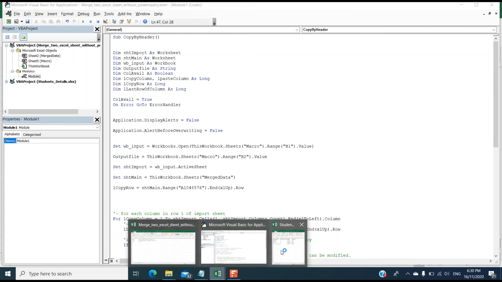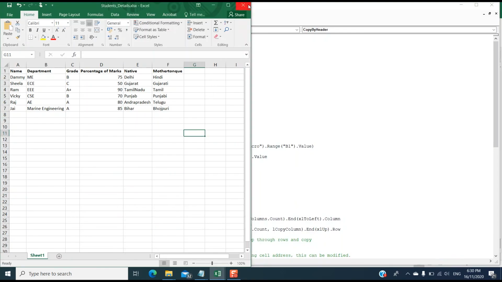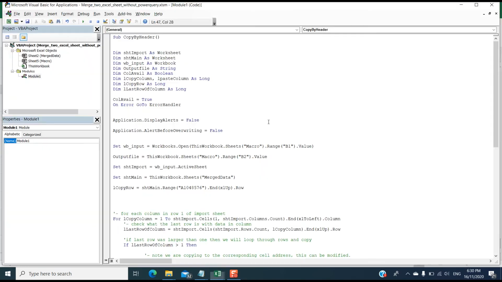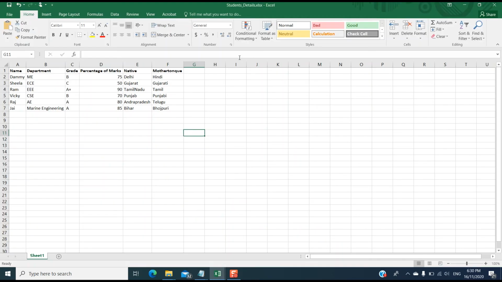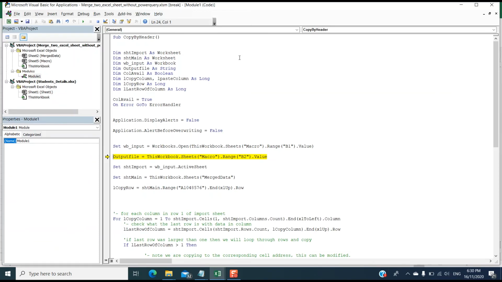Before that, I am going to close the input file because we are opening it from the macro already. Okay, now I'm going to run it. So the input file is already open. You can see this is the input file which is already open, and I am setting the sheet import as the input file sheet, and sheet main is our main file sheet.